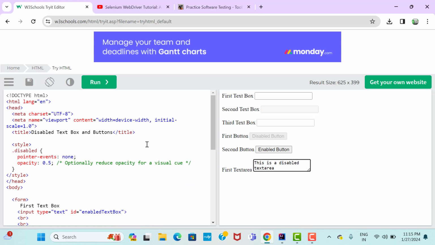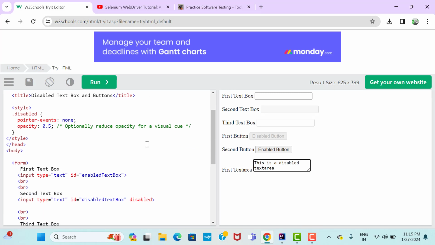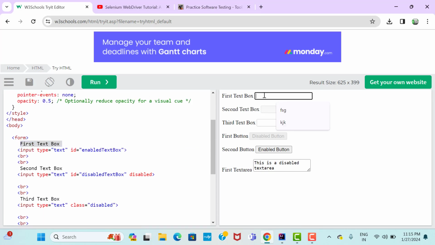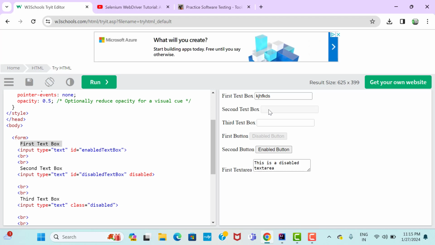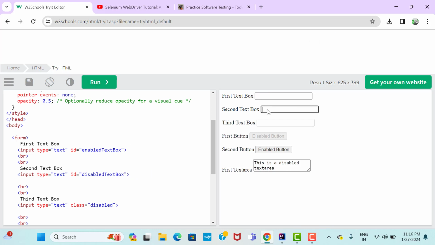Here I have a HTML code and you can see we have first text box which is enabled. Enable means we can enter some values here. But for the second text box which is grayed out and it is disabled, we cannot perform any action here. We cannot type anything. So if you see the HTML code of that element, we are using an attribute called disabled. This is coming from HTML. If I remove this disabled attribute and click on run, you can see second text box is also enabled.